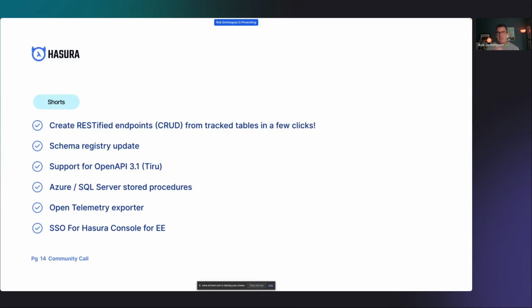If you are a fan of OpenTelemetry for exporting metrics as well as traces, we now support metrics being exported. That, I believe, is in Cloud Enterprise and then the self-hosted enterprise options. So check that out if you're looking for ways of configuring those exports and being able to diagnose things like bottlenecks and whatever may be happening with your instances.